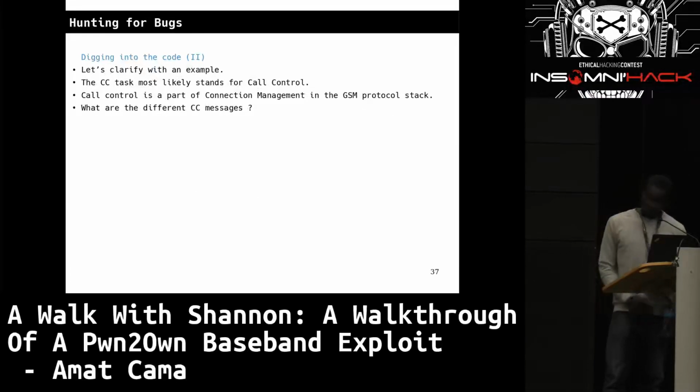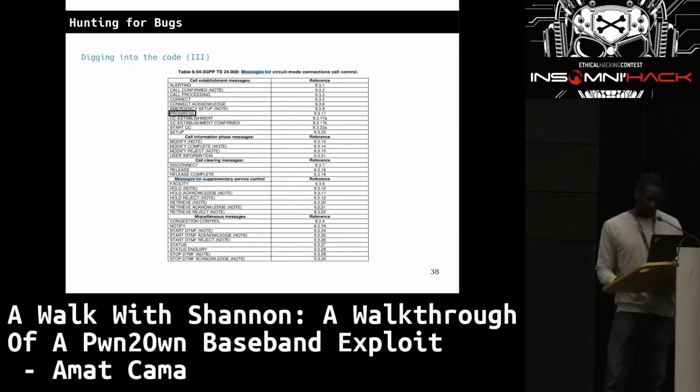And I guess let's make it clear with an example. So we saw that there was a CC task that we found when we were iterating over the linked list of tasks. Call control, it probably stands for call control, that's what we assume. And call control is part of connection management, which is part of the third layer of GSM. And now the question is, what are the different CC messages that we can send?